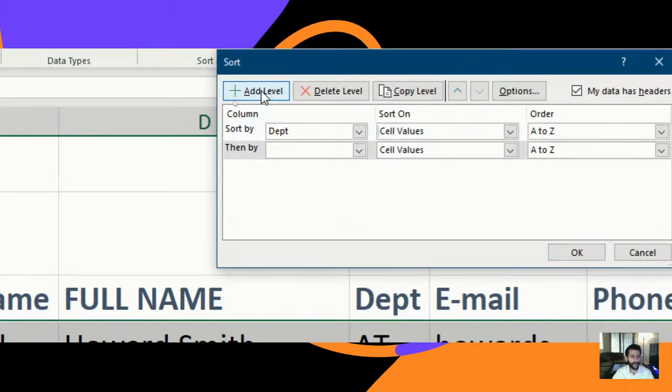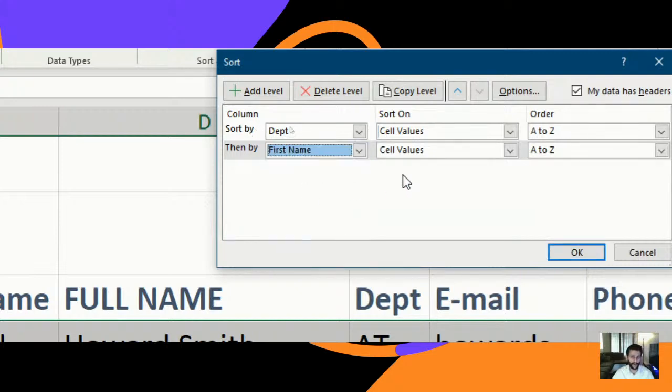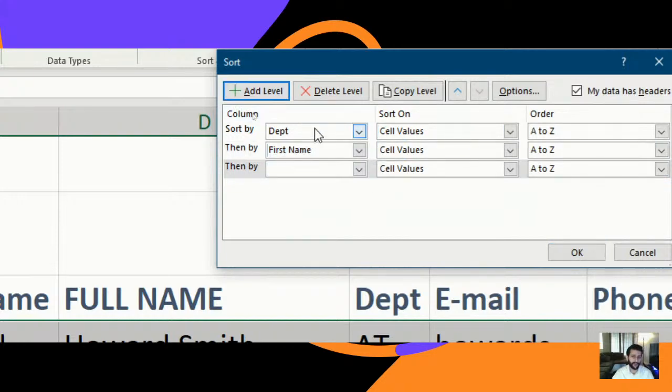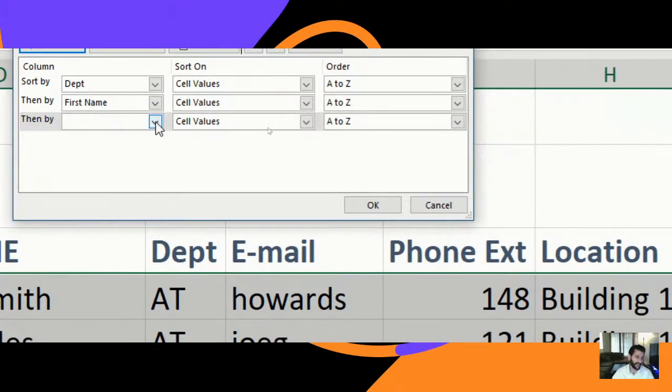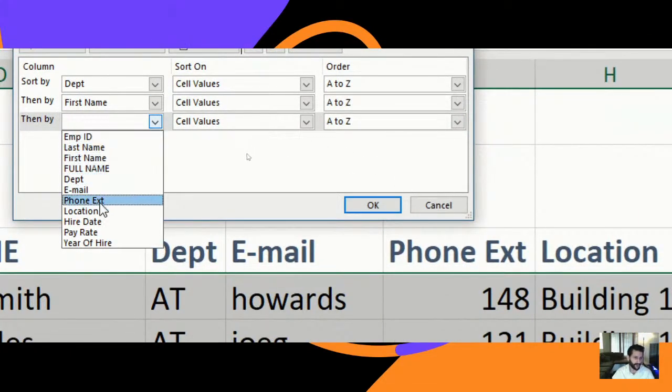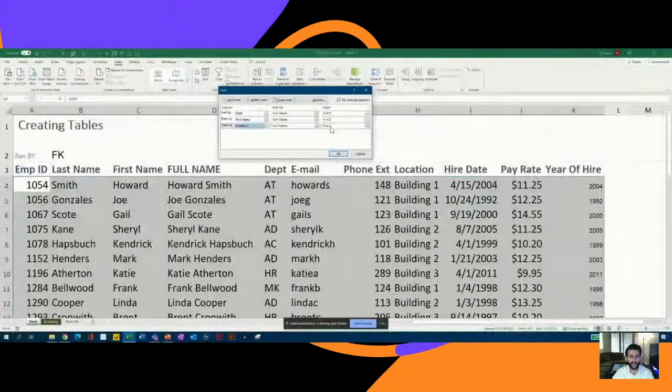And after I've sorted the departments, I'm going to end up sorting the first names in alphabetical order. And then maybe after that, I'm going to sort the locations here. The locations, the buildings, to the best of its abilities. Probably won't do too good of a job there. But the locations from A to Z there. Now I have up to 3 different levels of sorting here. And what I'm going to do is hit OK.